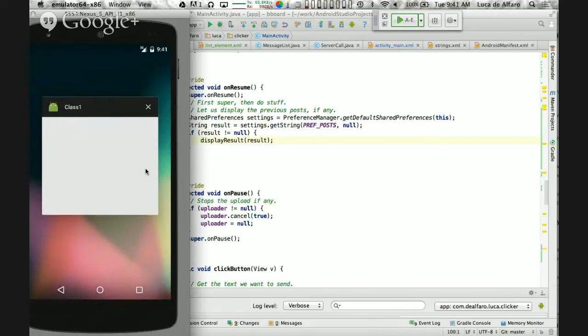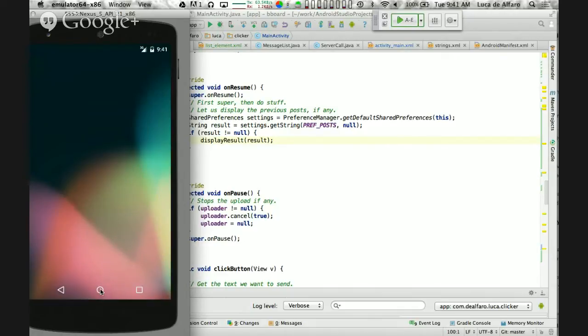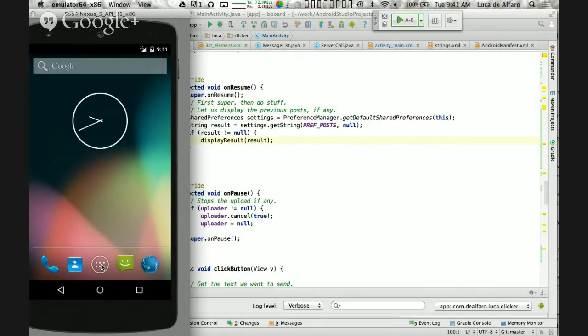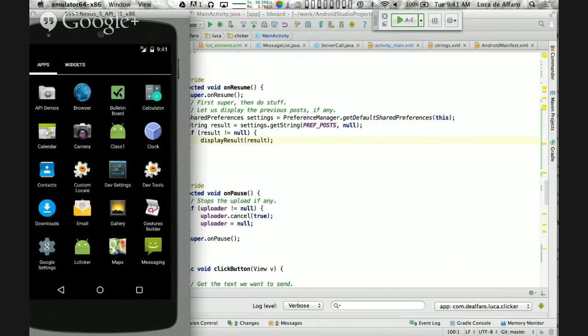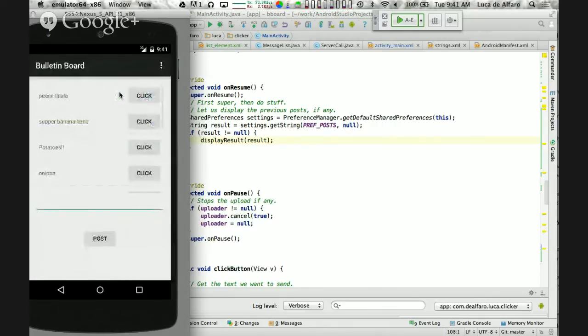Okay, so now it's not running anymore. I go here. Wake up. Okay, I start it again. Bam, and I get exactly what I had. I don't get myself in the same position.